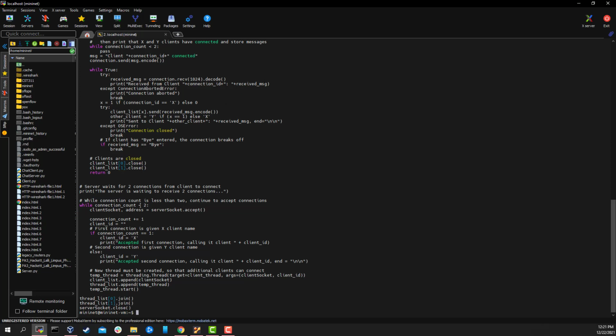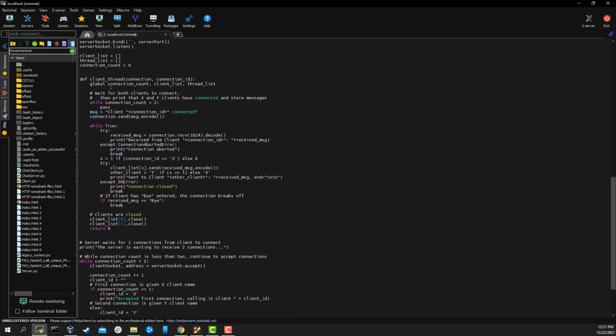So this server accepts only two connections. The first connection is client X, the second one is client Y. A thread is opened up for each client connection. So the thread function is up here.